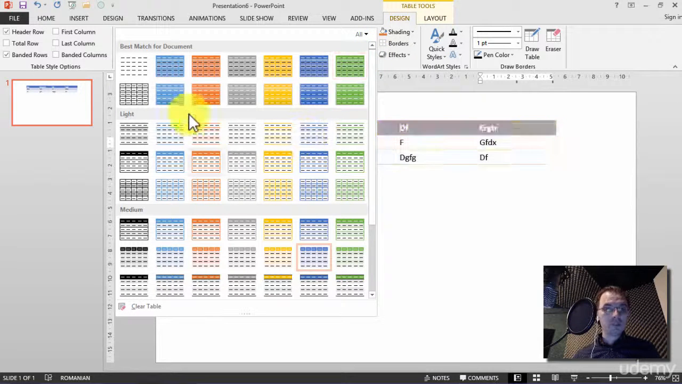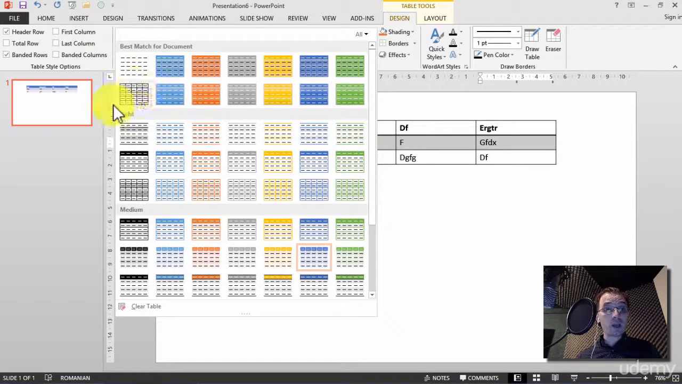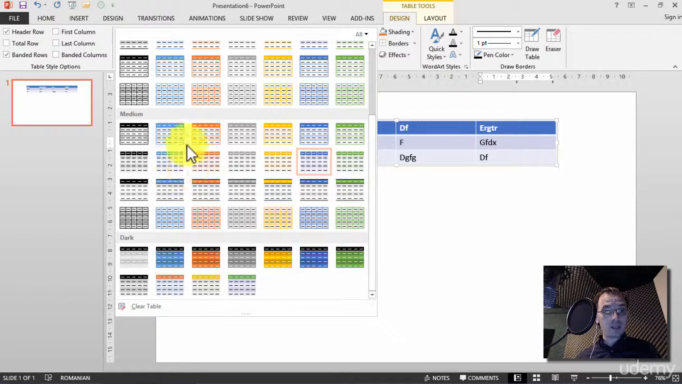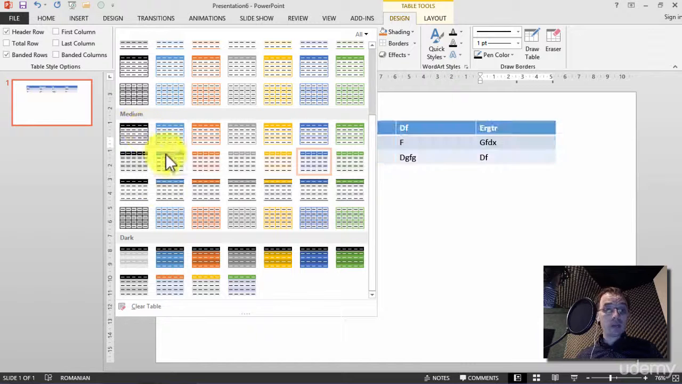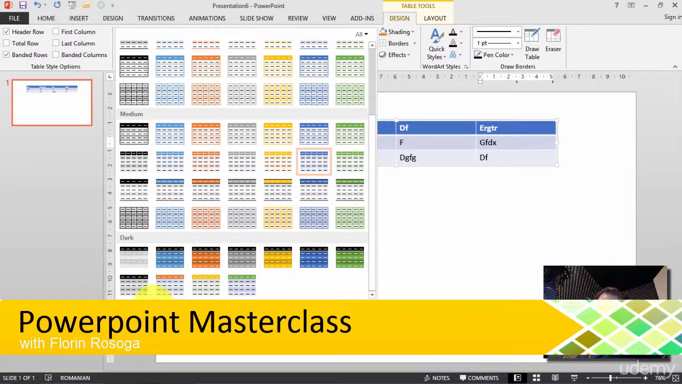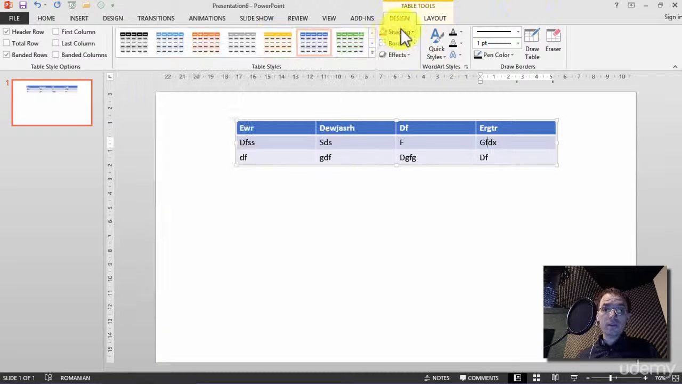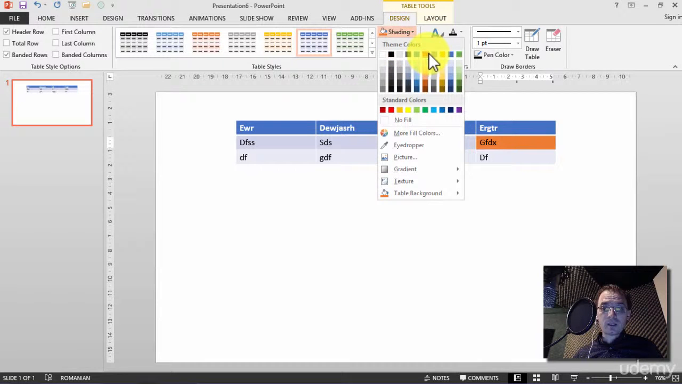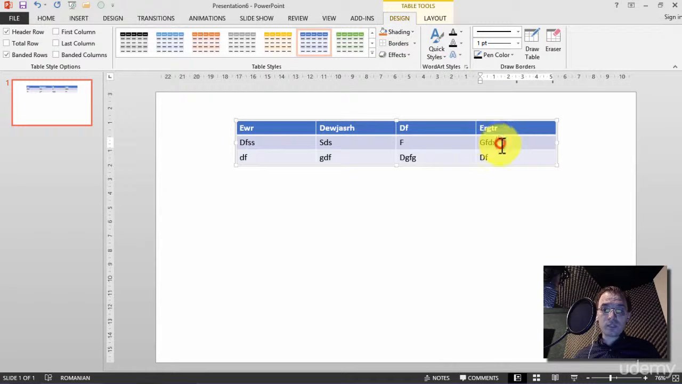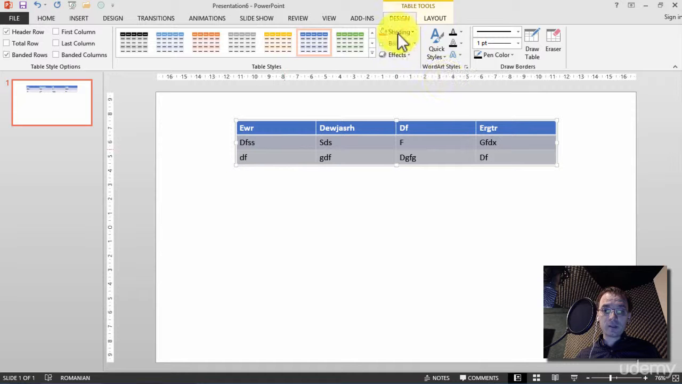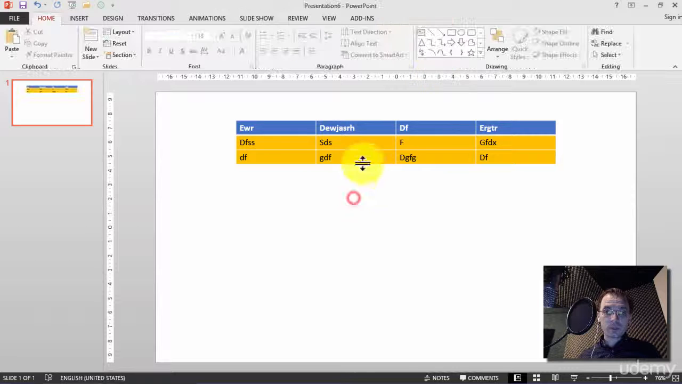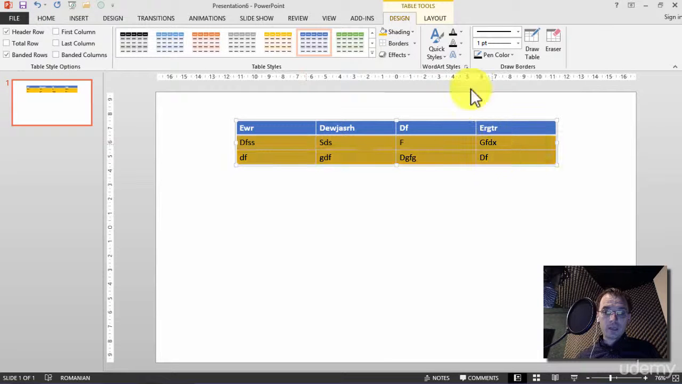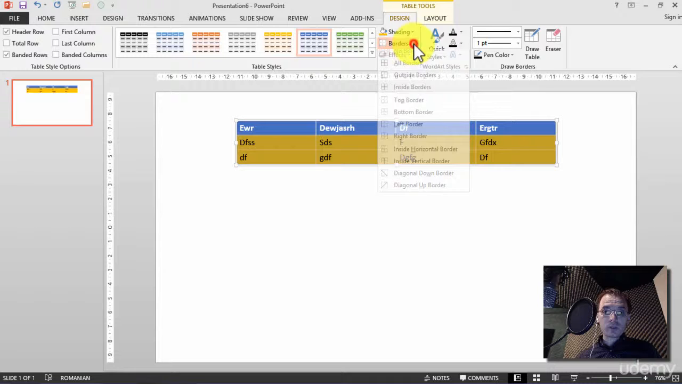There are a lot of interesting styles. You have the best match for document, you have the lighter styles, which I usually use. You have the medium styles and of course the darker styles, and I can clear the table with all the styles. Now I can change the shading, but this is the shading for the cells I selected. Let's select all cells, and I can choose, let's put something, this one. Now I can go back, I can choose the borders, what type of borders.